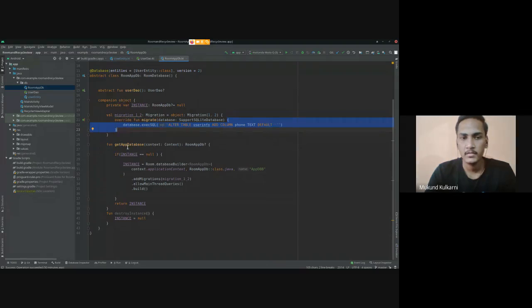After that, we create a function where we check if the instance of the database has already been created, so we need not create it again. If it's null, that means the instance has not been created. We create an instance of that database and give it a name, then we allow main thread queries. Adding migrations is also not necessary for the first time.